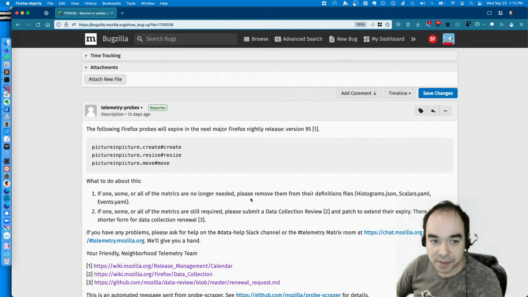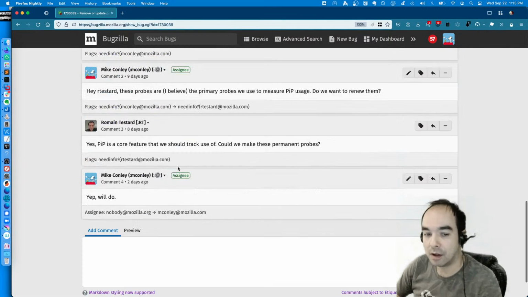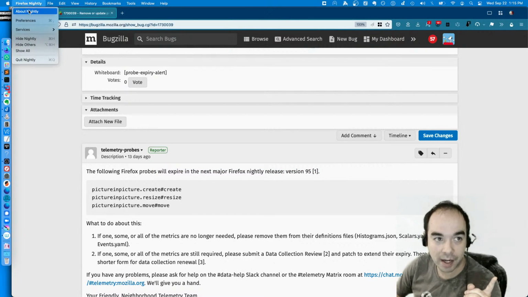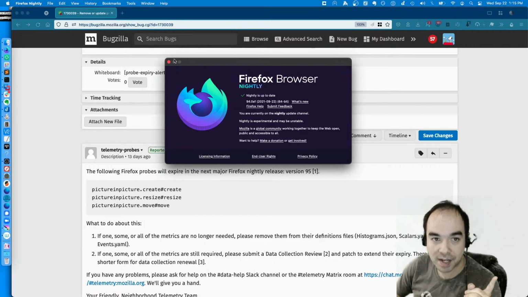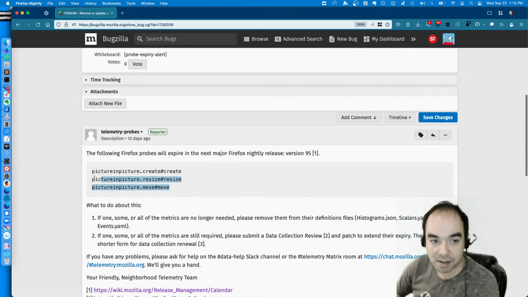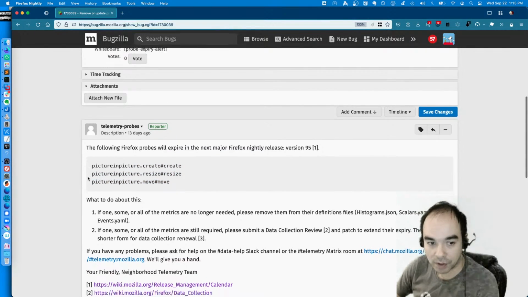And in this particular case, we think that these probes are valuable enough to make part of our permanent collection, what we call permanent collection probes, because they're about to expire. In fact, according to the telemetry probes bot 13 days ago, these probes are going to expire whenever nightly becomes 95. Right now, nightly is 94, I believe. So it's looking ahead and saying, hey, these things are about to expire when the next nightly bump occurs. So we should make some kind of decision here on what to do with these probes.